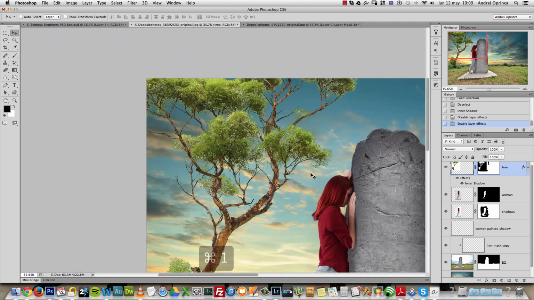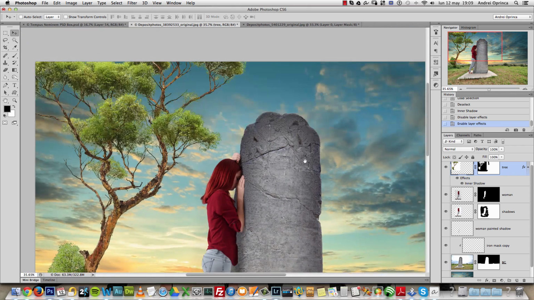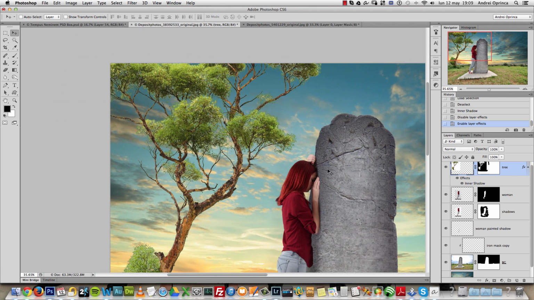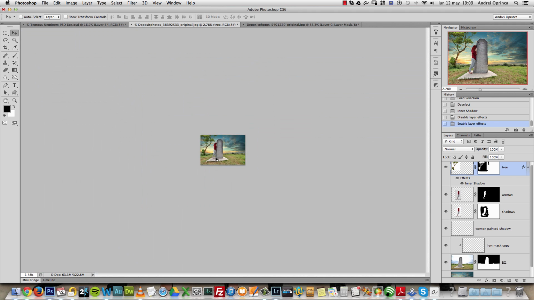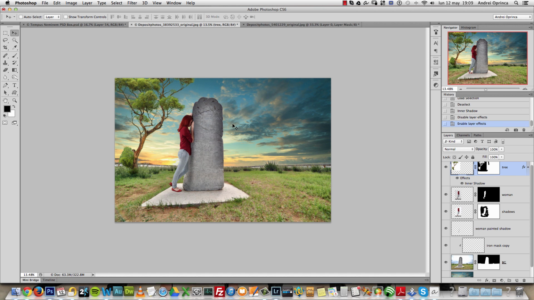Okay, so we fixed that problem, and our tree is ready. Well, we will need to add some light effects on it from the sun that we will add there, but we will do that a bit later.